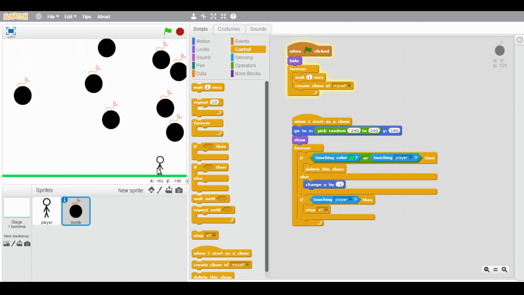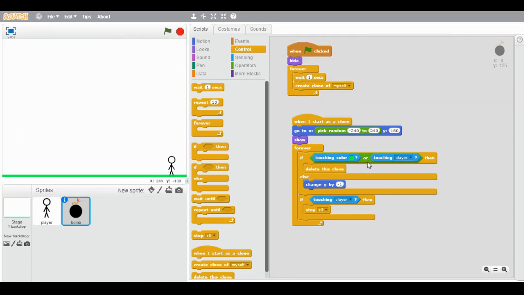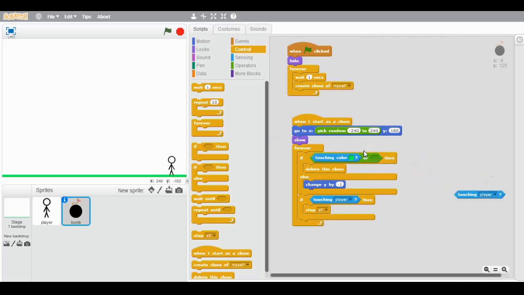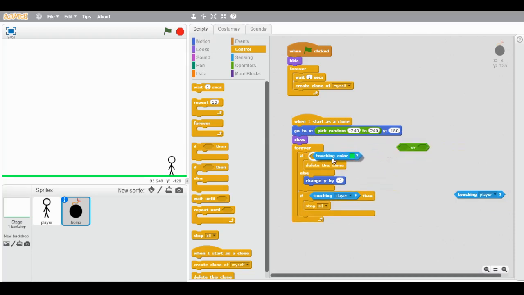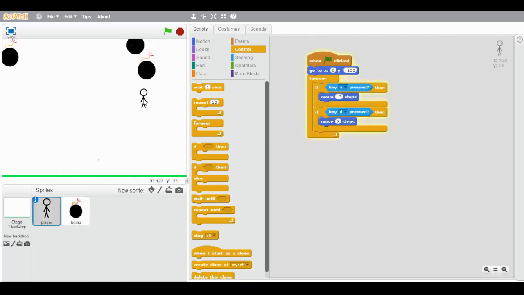So I let it fall and touch it. Oh, so that doesn't work. I won't do it if touching the player. It doesn't delete. I'll not delete it. If touching the player, then that should probably fix it. So if I put it right up there, dead. But I'm gonna check it with the side. Okay, it's dead.